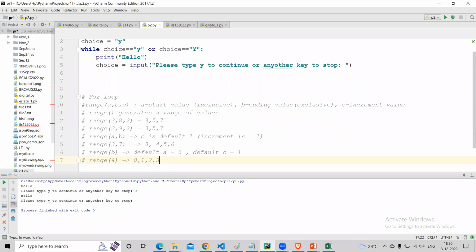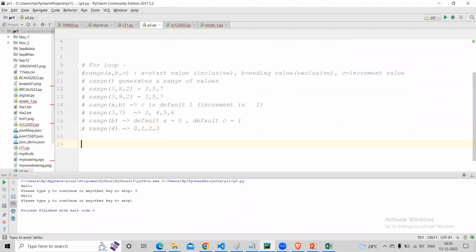So yes, we need to understand. You need to understand range function first before we get into for loop. So I hope this is clear. Now let's go and see how we implement for loop. There are many components in for loop. For loop is not just one component, it has multiple components.